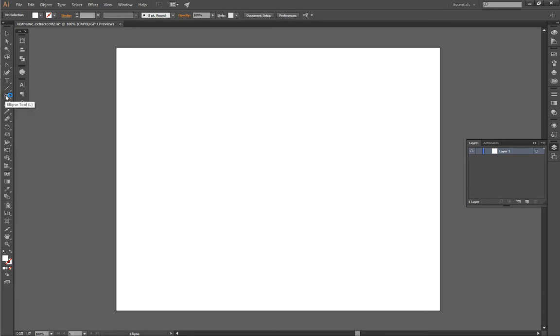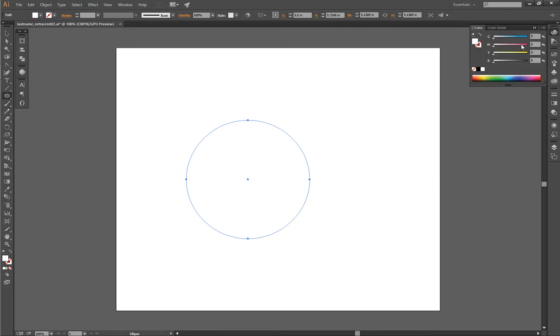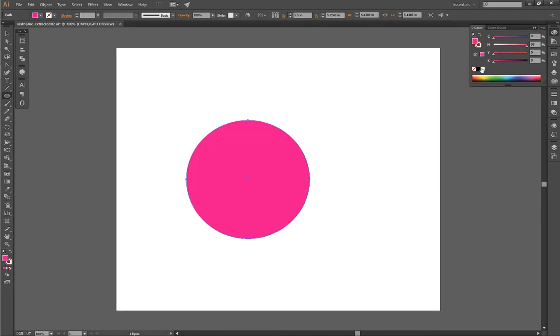So what I'm going to do is take a shortcut. I'm going to use the ellipse tool, the ellipse shape tool. I'm going to draw out my sphere. I'm going to assign it a color. You can use whatever color you'd like.